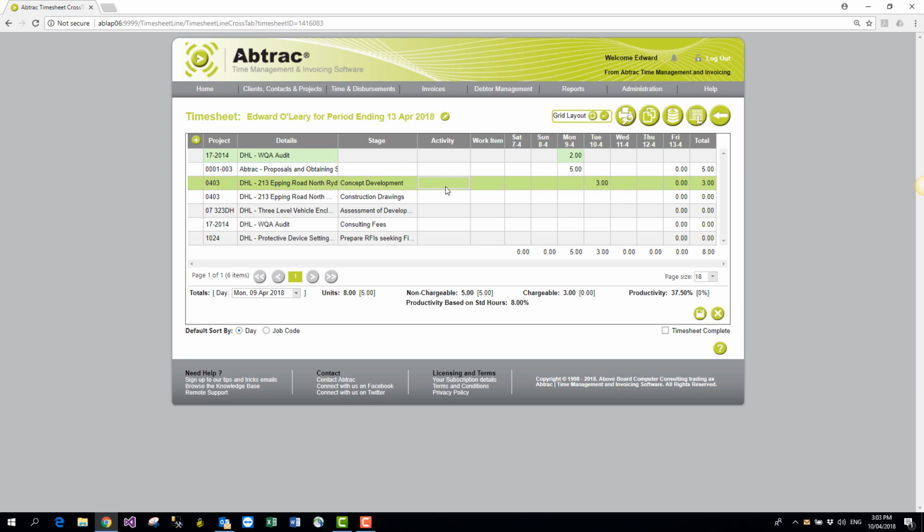Now when I click away, Abtrac is trying to auto-save the timesheet. If it doesn't do it, as it hasn't done here, it tells me why, and it's because in this case, this stage is required for this particular project.